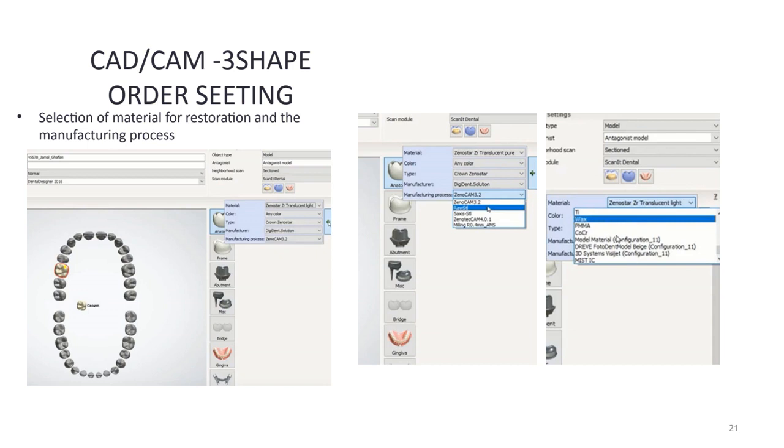Very important also, sometimes we can do, for instance, the design of the restoration, and we can send it to a third party or another lab to do the physical restoration. So we can do the design, but we can send it out to somebody else for manufacturing. So it's very important for us when we set up the order to select how we're going to manufacture this.